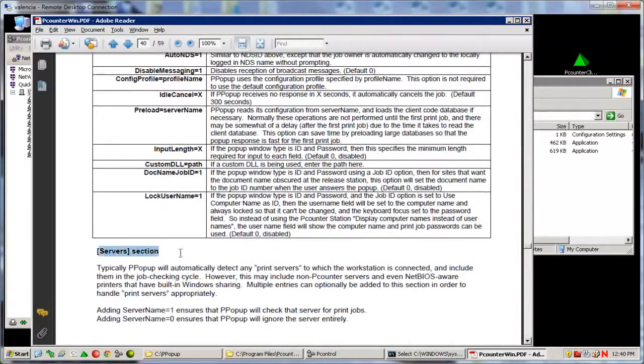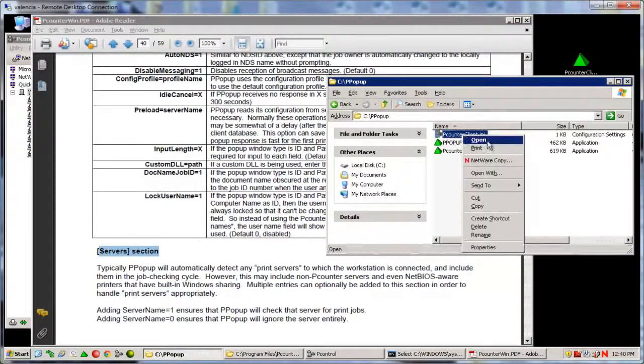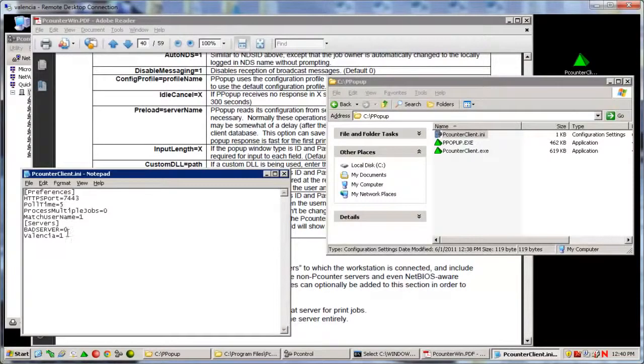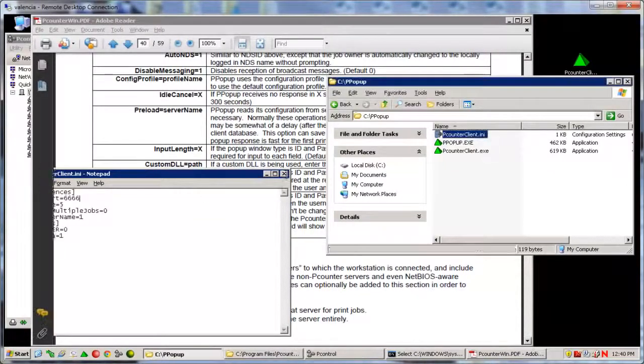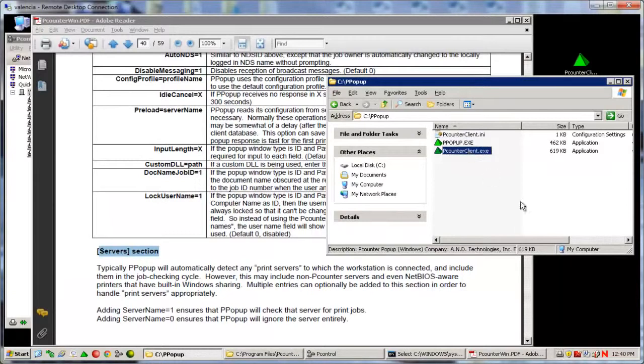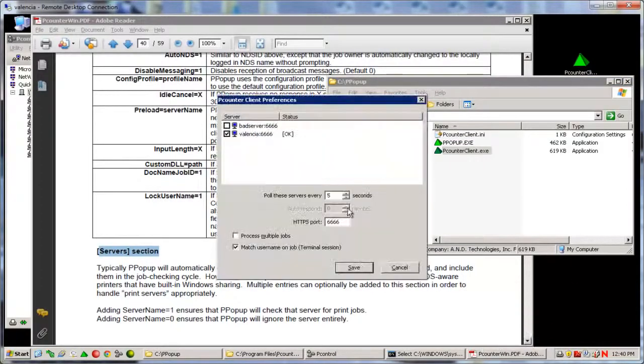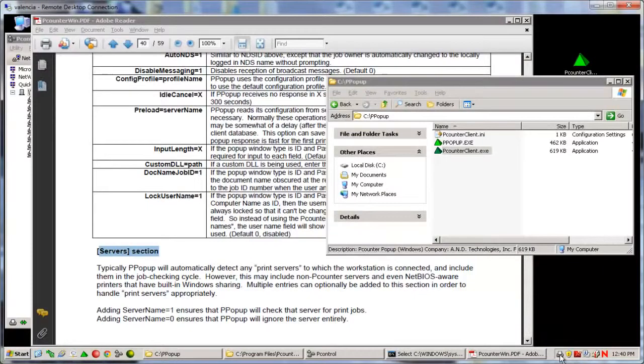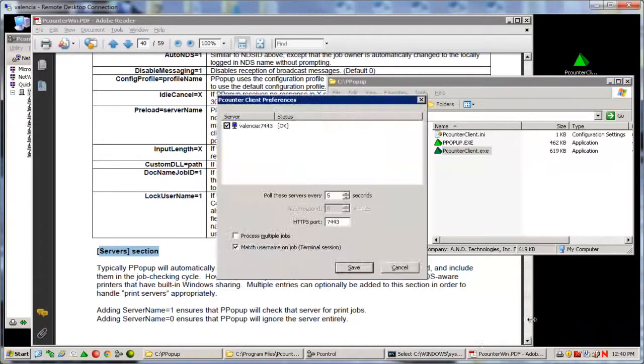Here is an example INI file that I have created where I am forcing a server connection using the servers area and ignoring a non-Pcounter server, then forcing a non-default HTTPS port in the Preferences area. Notice when I execute the Popup.exe that is located in the directory with the INI file, the options are forced. However, if I close that instance of the pop-up and open a Popup.exe that is not located in the directory with the INI file, it launches with default settings.